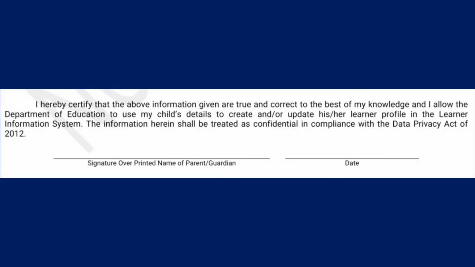Napaka-importanteng hindi makalimutan ang paglagda ng overprinted name sa likod o ikalawang pahina ng Learner's Enrollment and Survey Form.